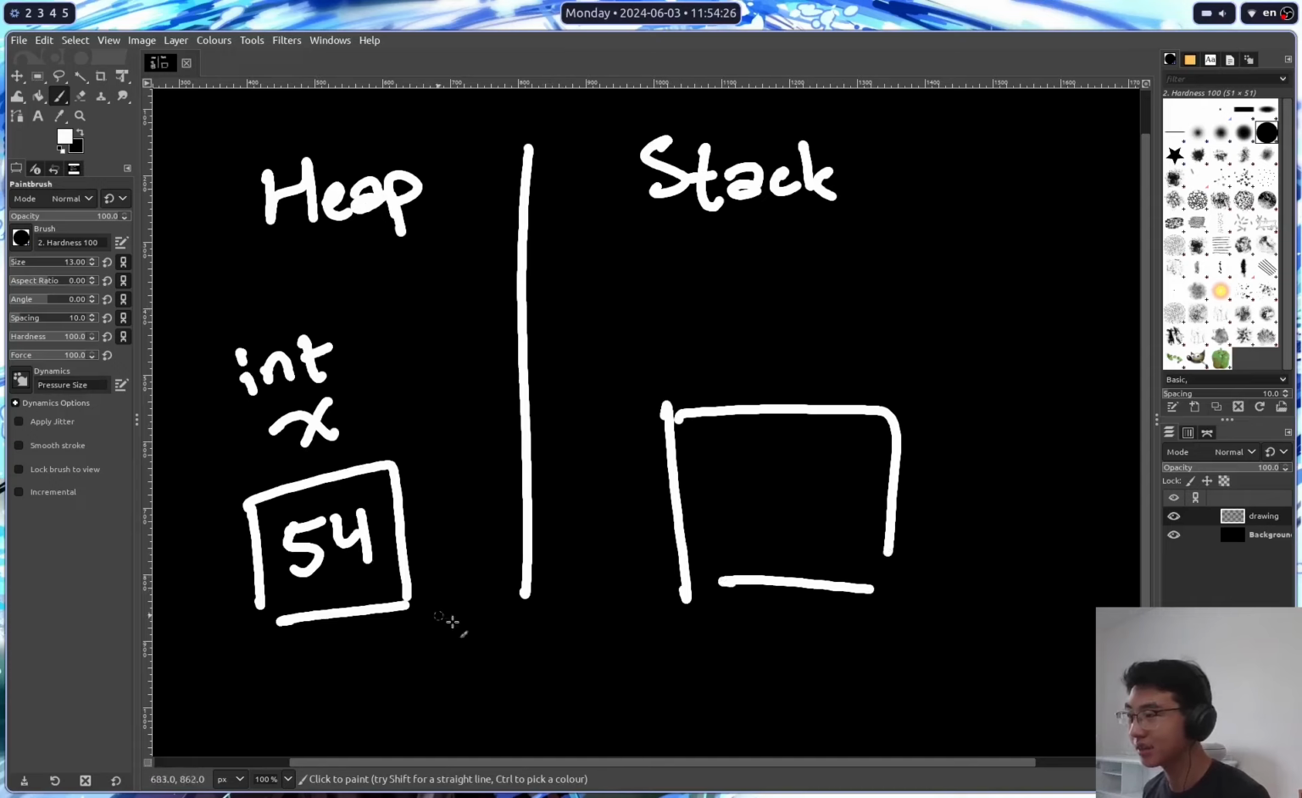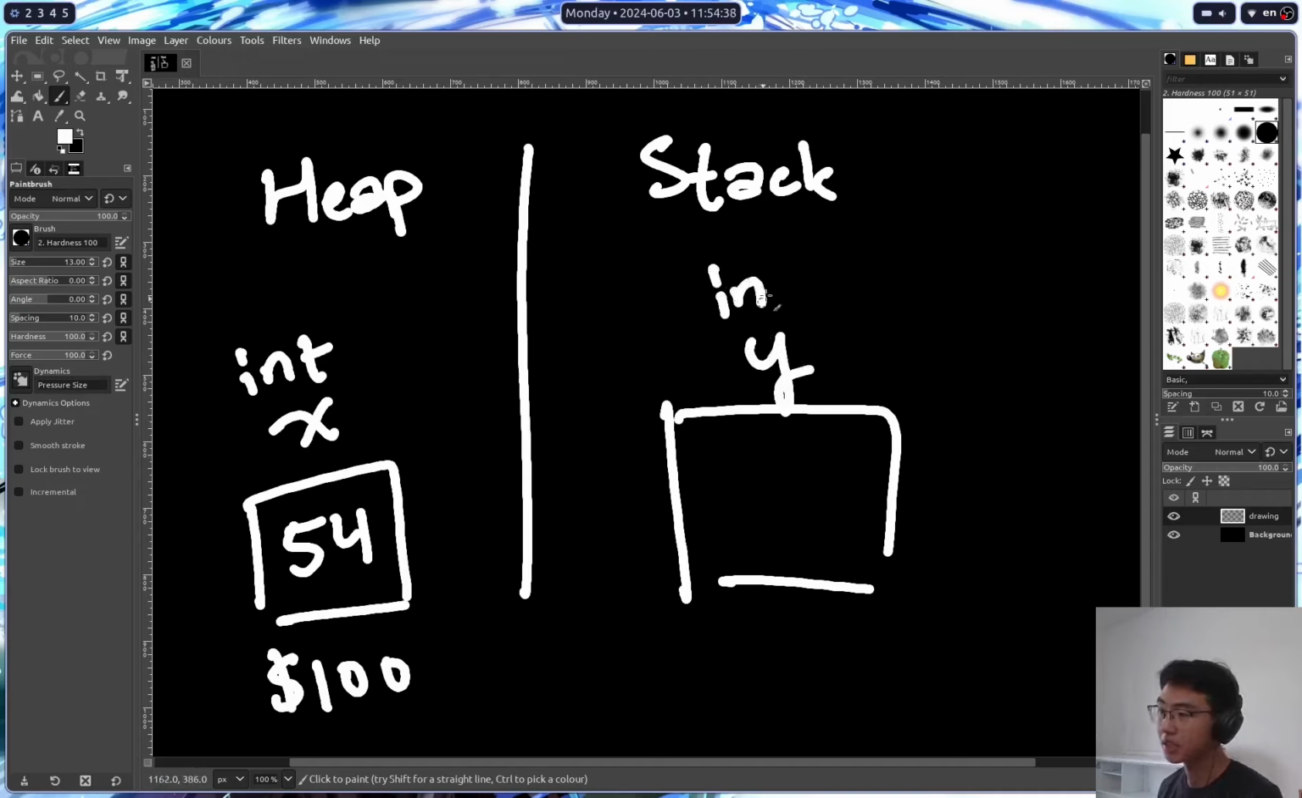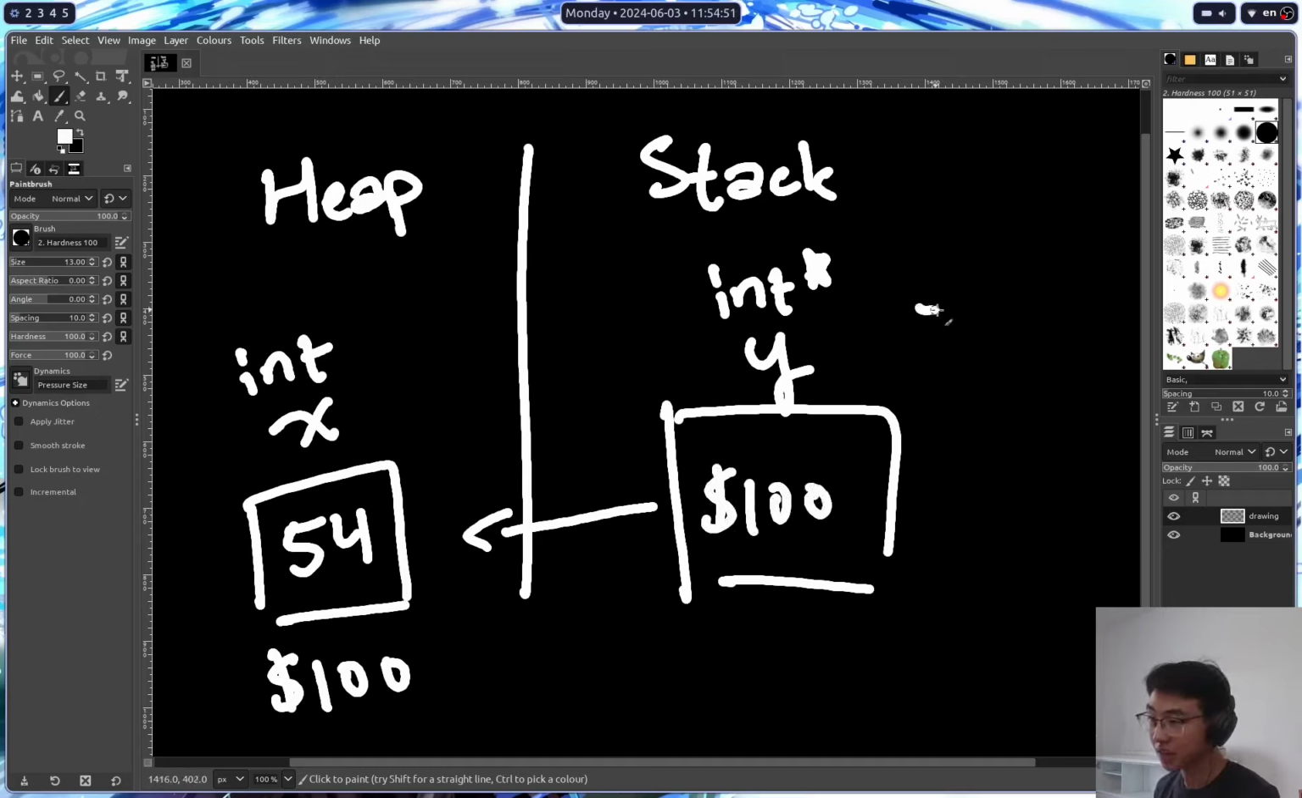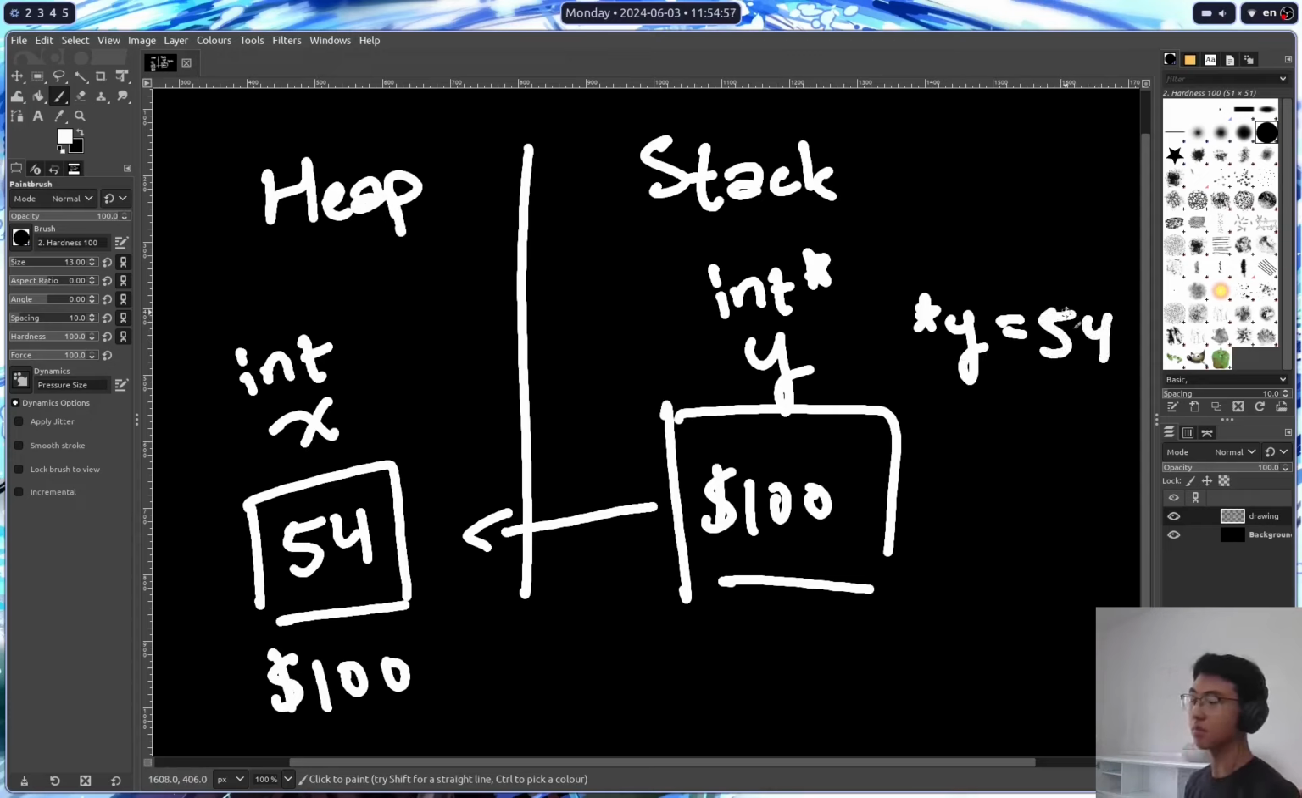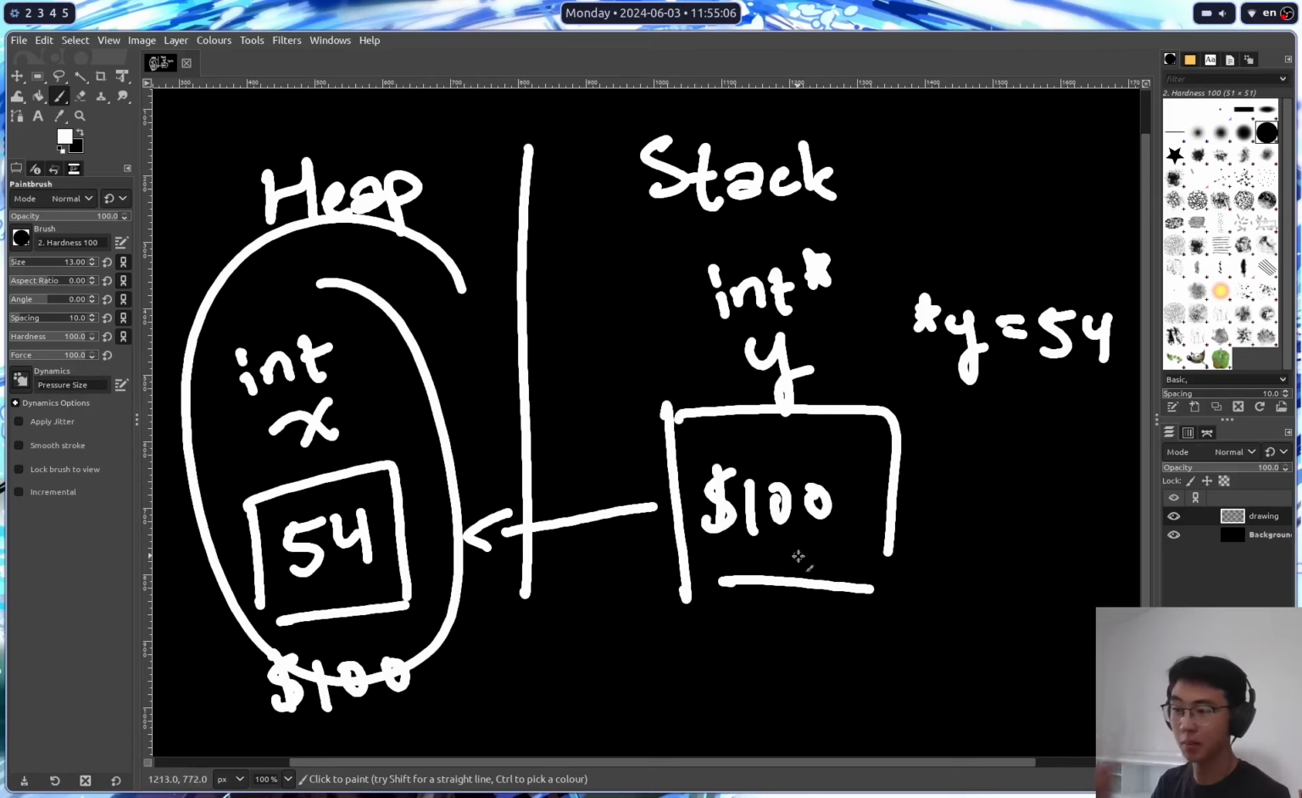So in this heap, let's say we have the memory location called 100, and this is the address of x. On the stack, we might have a variable called y, which is an integer pointer, an int star, and this int pointer points to this x. This y keeps track of the address of x, so when we dereference y, we get the value inside of x, which is 54. So this is how we manage memory in C, dynamic memory, and the main problem here is that once we are done using x, we have to remember as a programmer to free x, right?